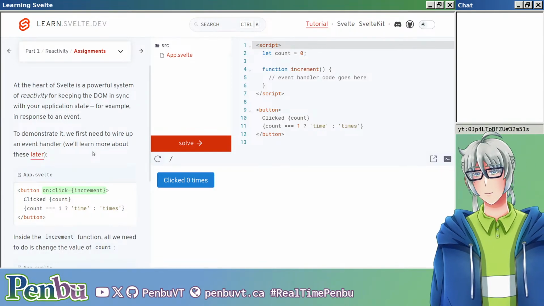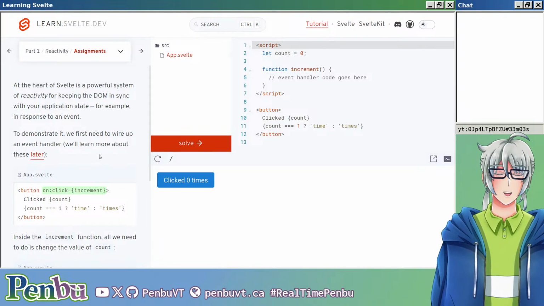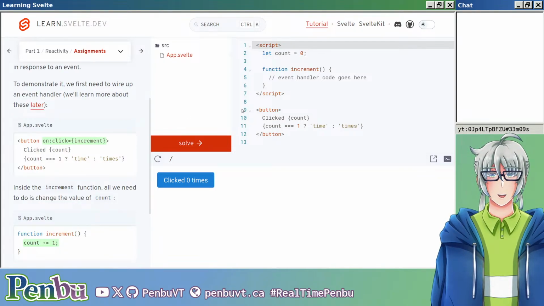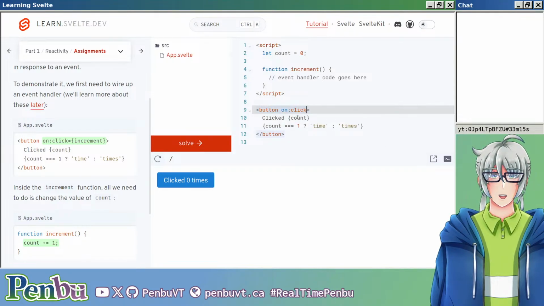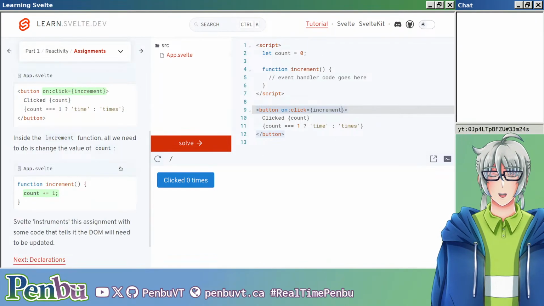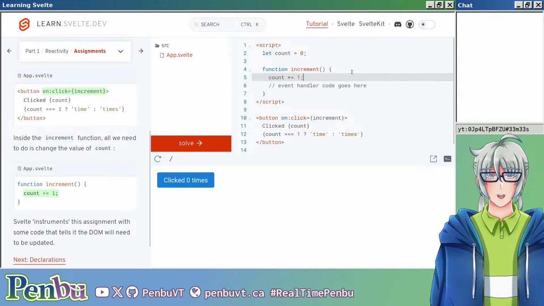Reactivity. At the heart of Svelte is a powerful system of reactivity for keeping the DOM in sync with your application state, for example, in response to an event. To demonstrate, we first need to wire up an event handler, and we'll learn more about these later. So we can give this an on:click equals increment, click counts, count equals 1 times all there. Inside the increment function, all we need to do is change the value of count. So we do count plus equals 1.